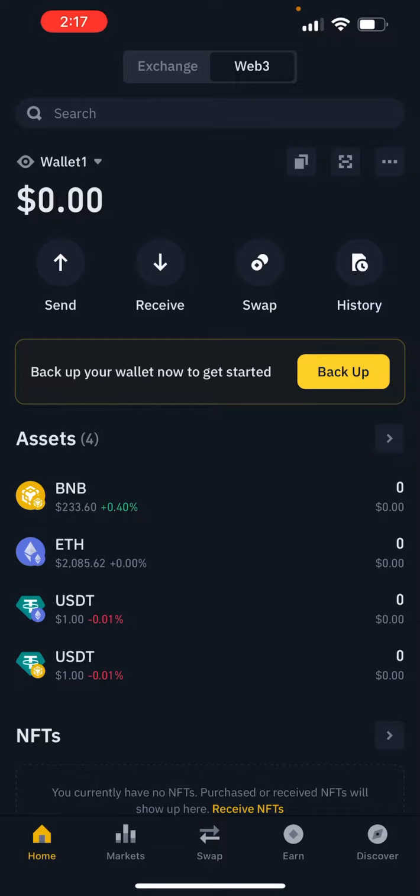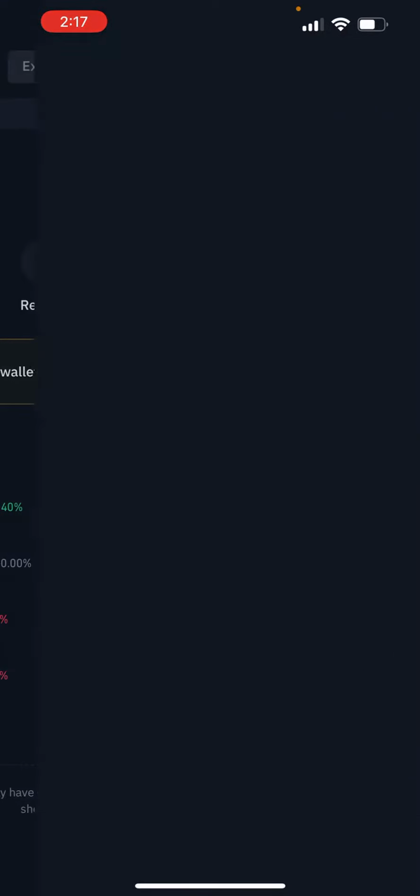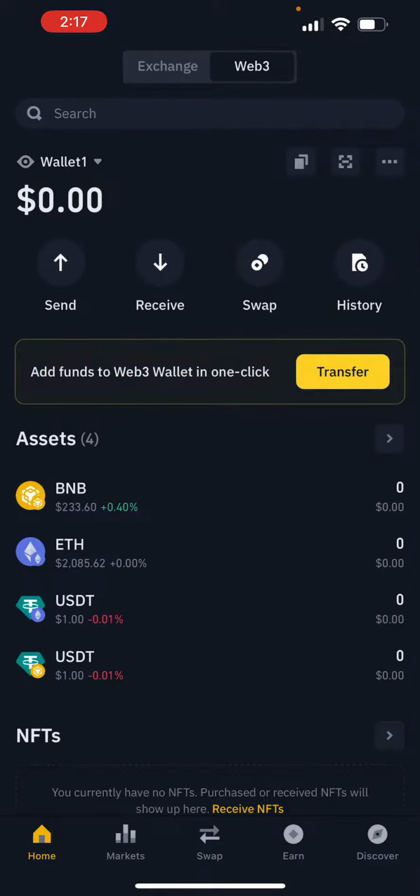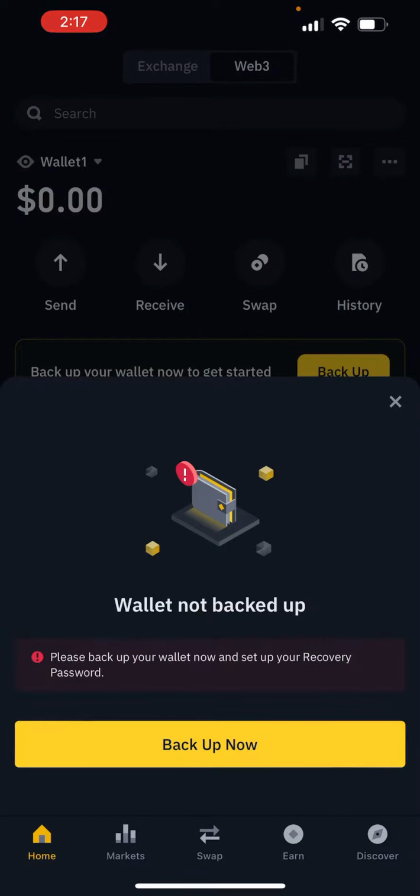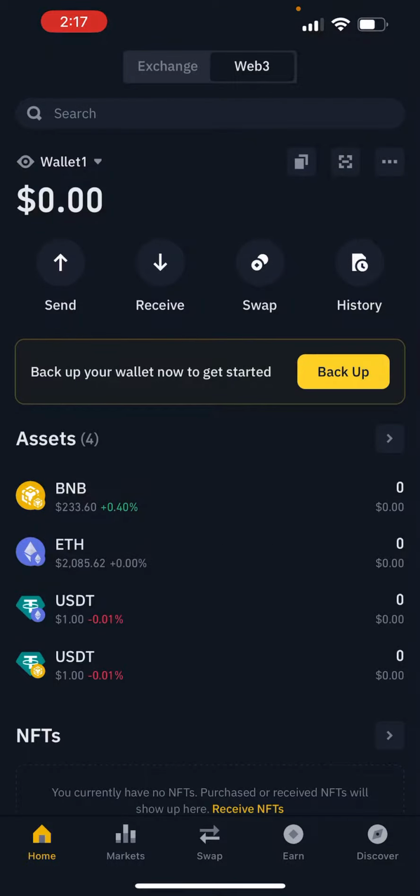If it's your first time clicking on Web3, it's going to prompt you to register. I have clicked on it before. That is why I don't have to register again. So on this Web3 platform, you can send your assets and you can also receive assets. You can see it here, but I haven't backed up my wallet yet. That's why it's showing that.